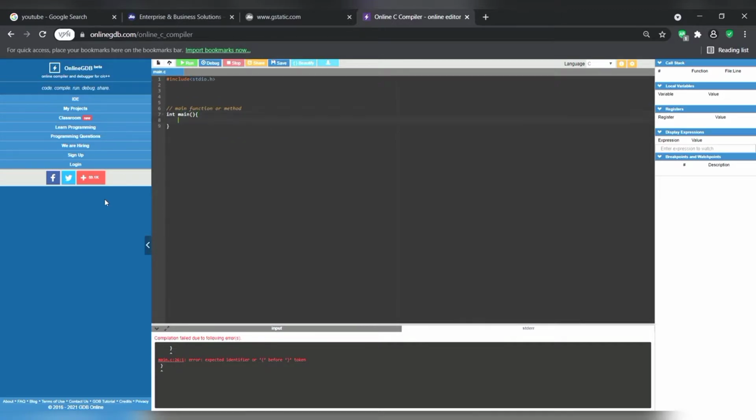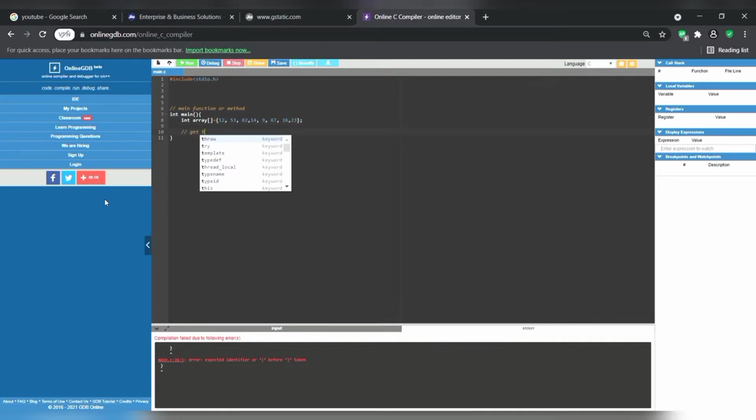cloud-based compilers. And if you have a local machine compiler, you can also make this algorithm. There are not any issues related to it. So I am creating an array variable here, and I will put some elements dynamically like 12, 43, 82, and so on. And don't forget the semicolon at the end of this array.